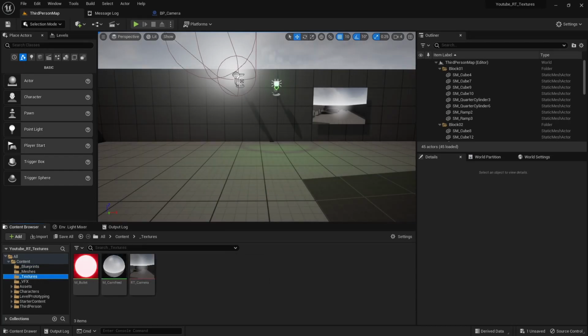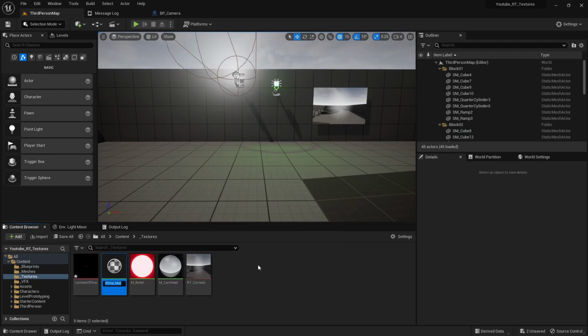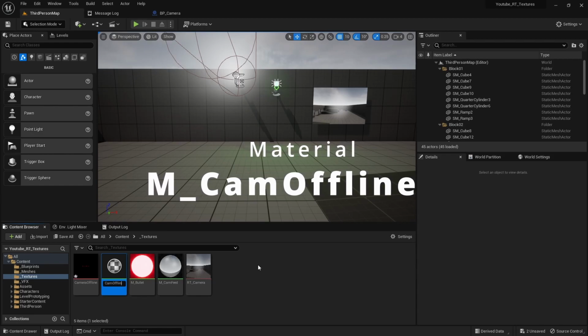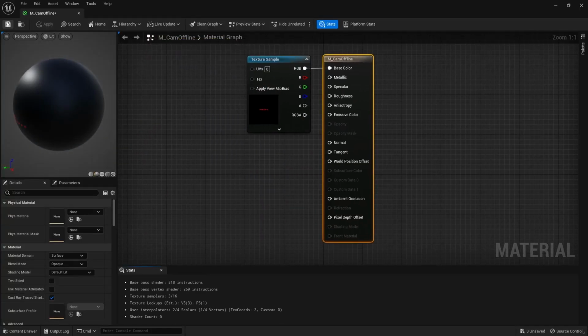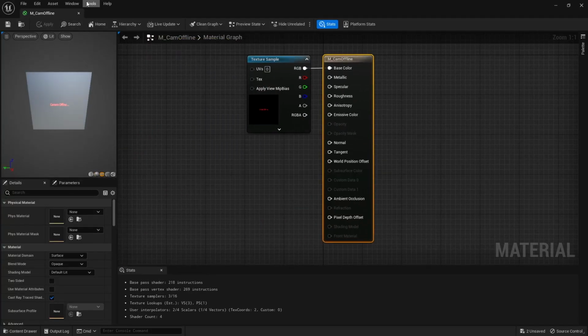So we'll go to our textures, we'll drag that in to import it, and then I can right click and create a material, call m_cam offline, and then we can save it just to make sure it's good. And you can leave the defaults, that looks fine.